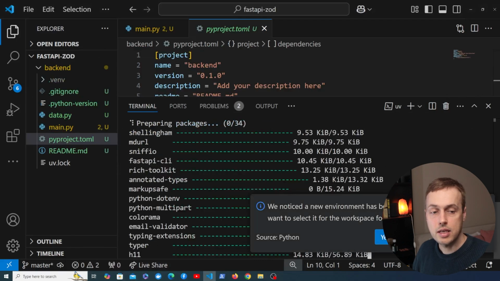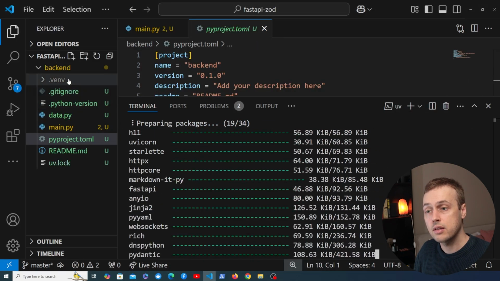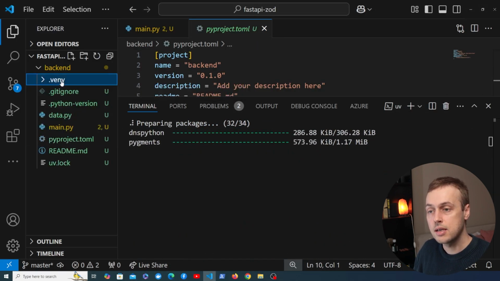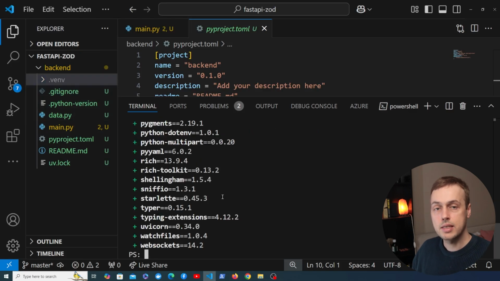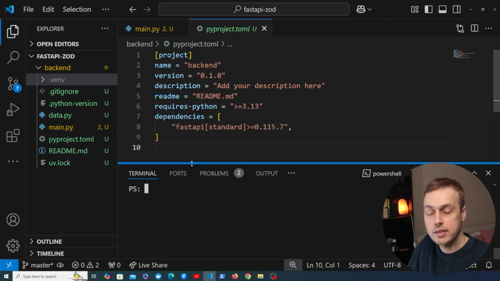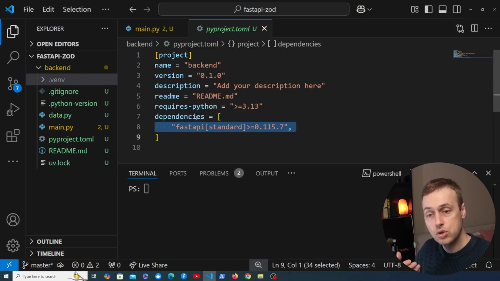And that's going to add this to our environment, and it's also going to create the virtual environment directory, as you can see here on the left hand side. Now uv is amazing, it's very fast, it's very efficient for installing packages. As you can see, that didn't take long at all. And when you run uv add, it automatically adds that dependency to the dependencies array in pyproject.toml.